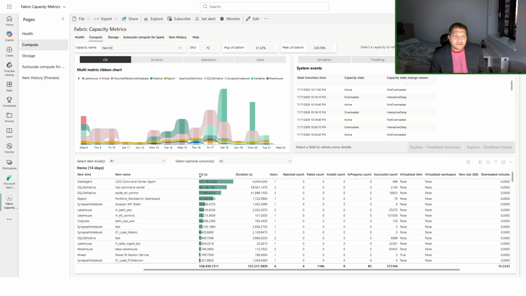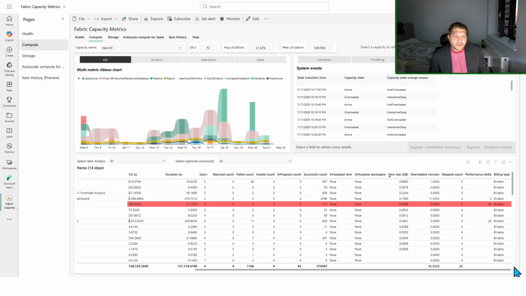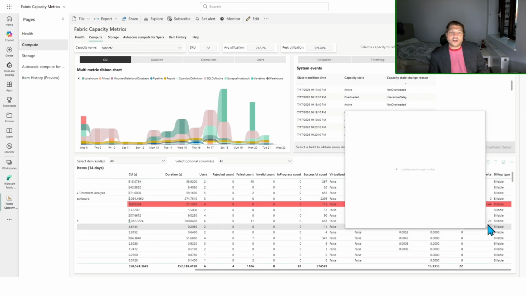And then you have the item size in GB. It's specifically for your datasets. So this helps you understand what your datasets are and what the size of your datasets is. And then you have the overloaded minutes if there are any. Then you have the stop count and the performance delta. So if you see, I have all the datasets here. I have the overloaded minutes for a dataset. Then my performance delta was negative here, and the billing type. So this is how you can look at your system events.